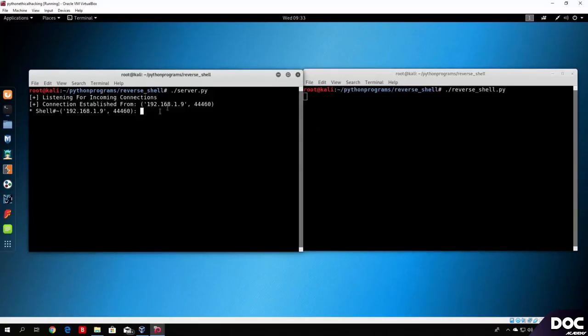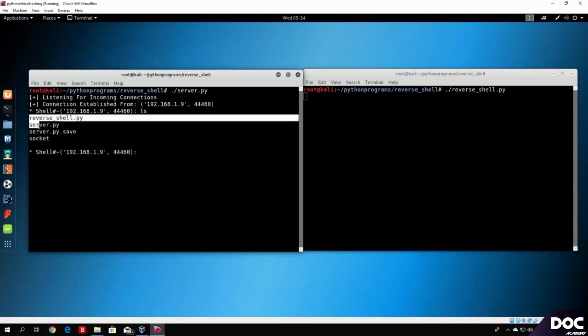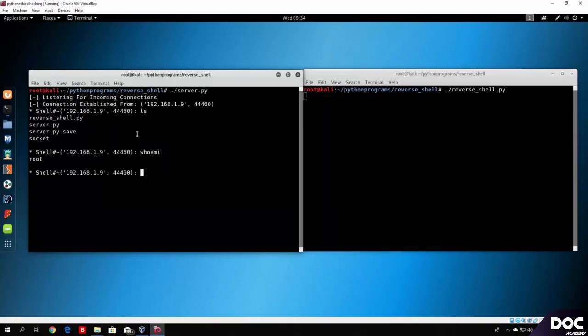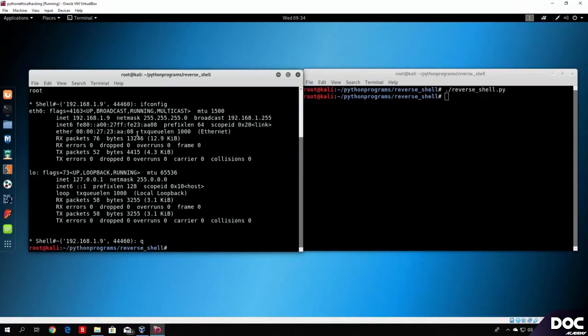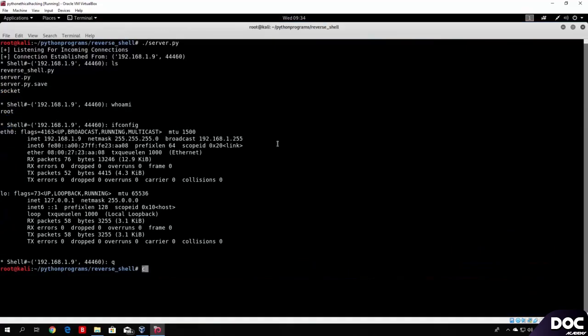We get prompted the shell. It says connection established from this IP address at this port. If we type ls, we can see that we get listed the available files in that current directory. So we know that everything works well. Let's try other commands as well, such as whoami. It says we are root. Such as ifconfig. We get the output of our ifconfig, so we know everything works perfectly. Also, if we specify q, it will quit both of our programs, and we know that we successfully created the reverse shell that is now able to execute commands in the target system.